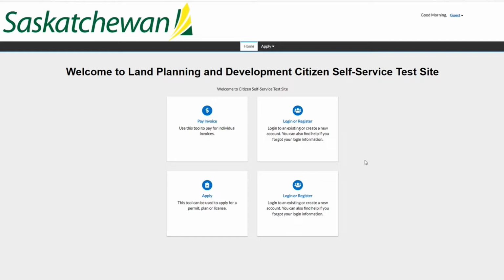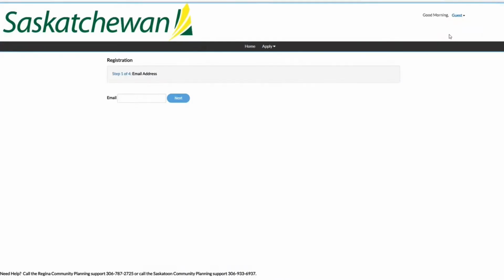To create an account using the program, click on the word Guest on the top right corner of the screen. This will bring you to a drop-down box with options to log in or register. Click on the word Register.